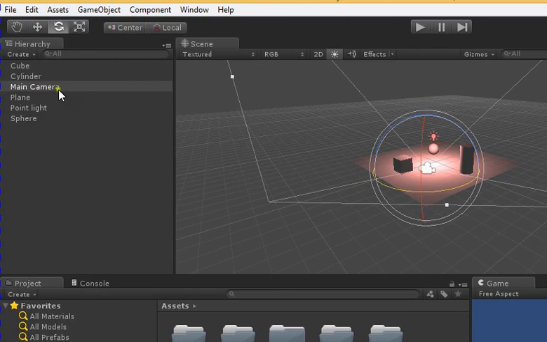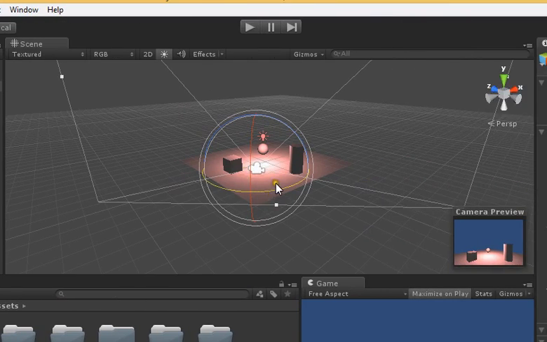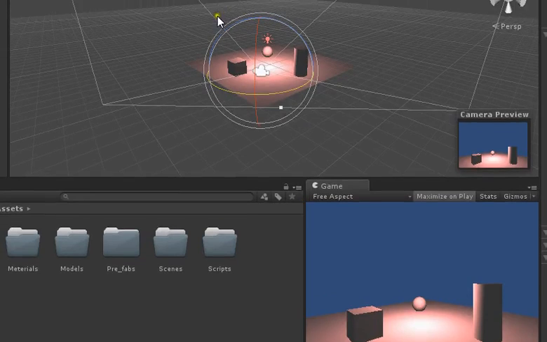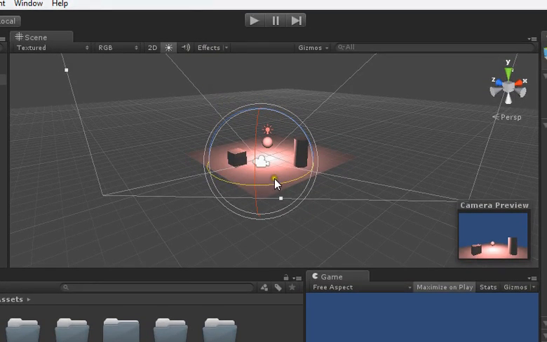Later on we'll be doing lots of things with this camera. We'll create a character and this camera will follow it, so it will see the character moving inside our scene, and we'll do lots of things with this camera.